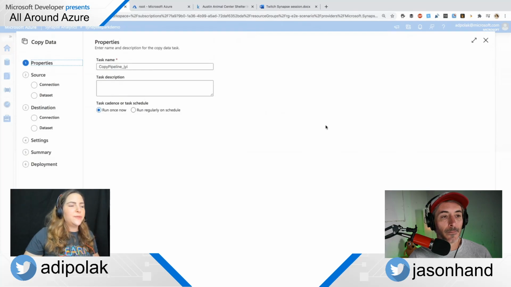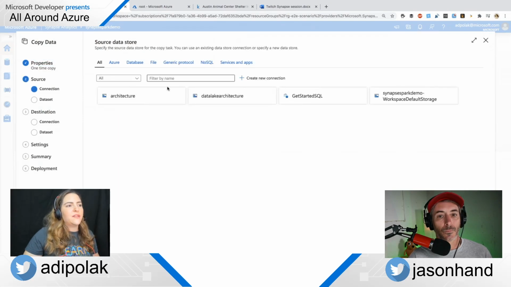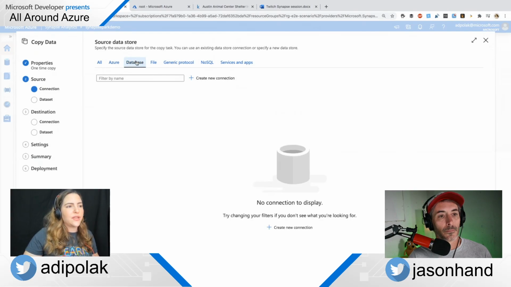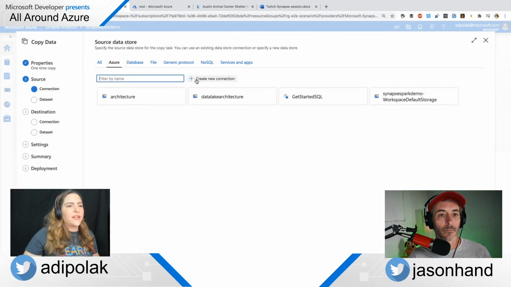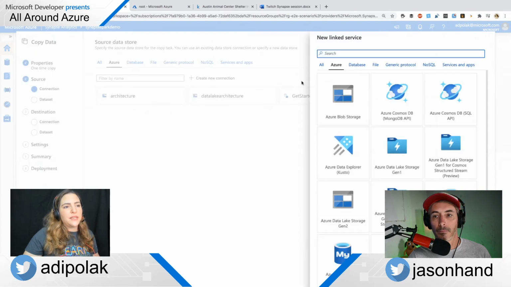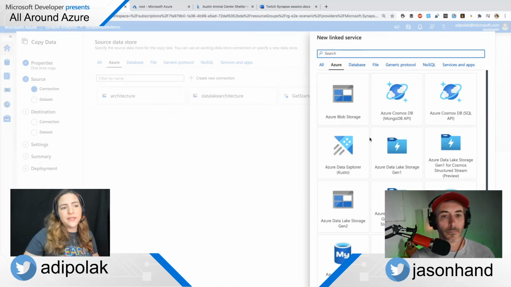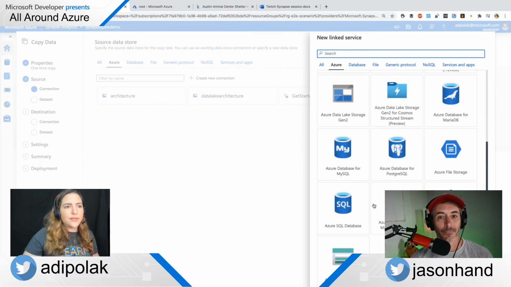Exactly. So I can copy and move my data from one place to the other. I can define the different connections. Here I can already start playing with it. I can look at the different data stores that we have in here. If I'm working directly with Azure, I can create a new connection if I want to. It gives me multiple capabilities that are already built in, so I don't need to write any code. I just need to pick the one I want to work with and start rolling with it.